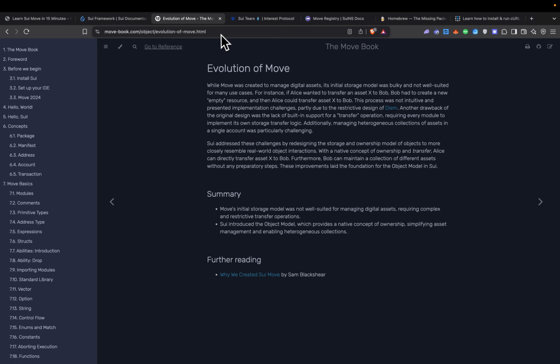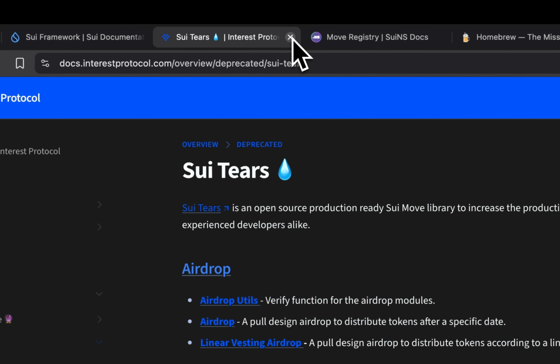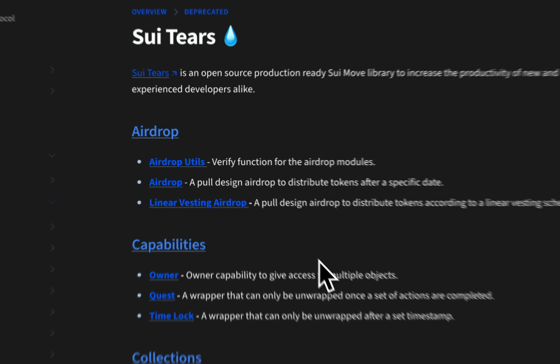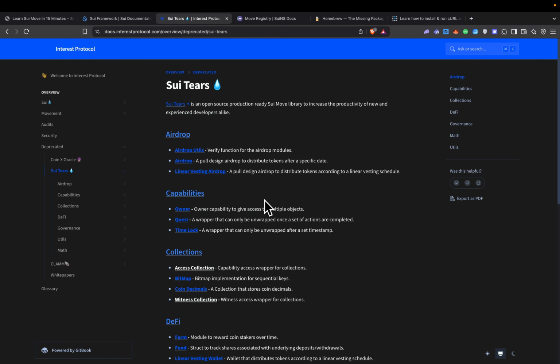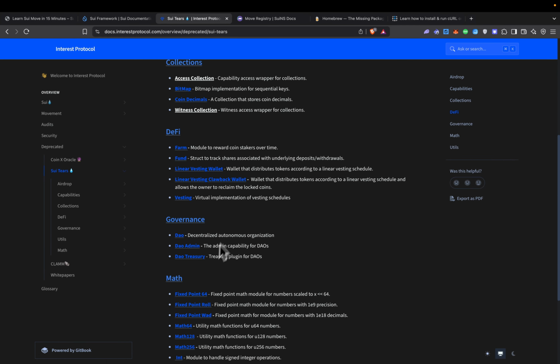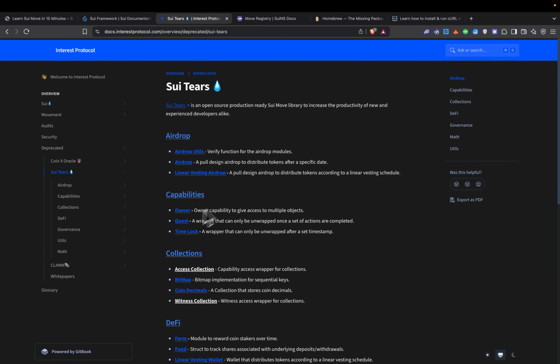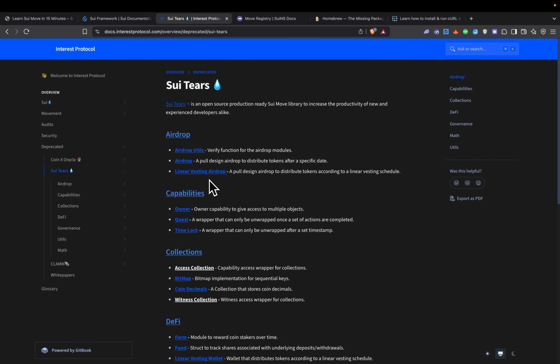So yeah, there's the Move book, of course. And the one you want to see is Sui Tiers. Sui Tiers is a collection of ready-to-use packages, and you can just use them to build whatever you want to build. If it's airdrop utilities or anything you want to build, really, you would find them here on Sui Tiers, and you can use them in your own packages.